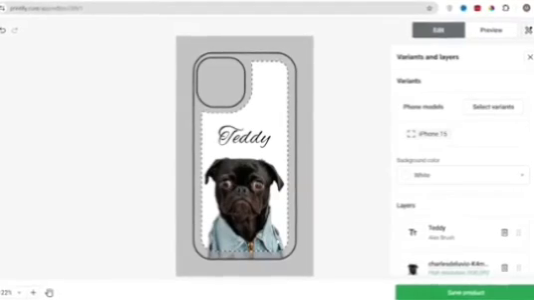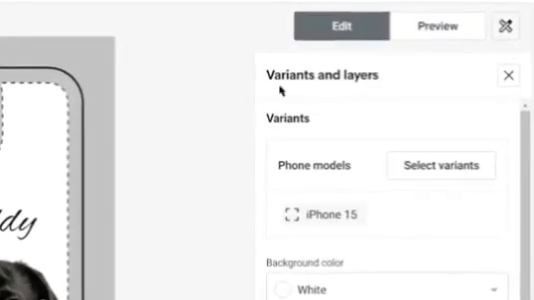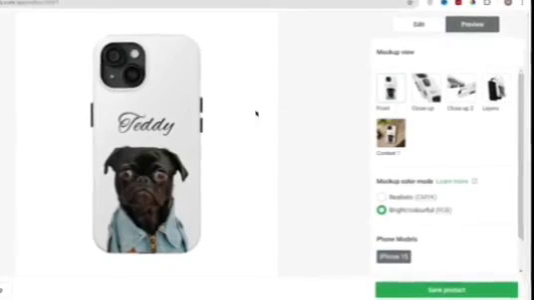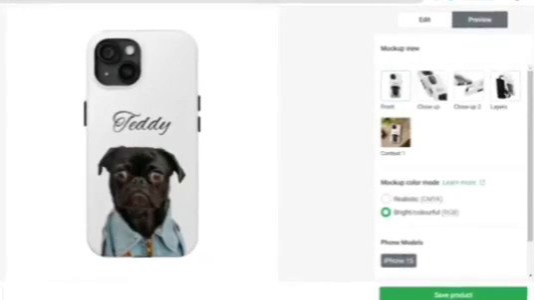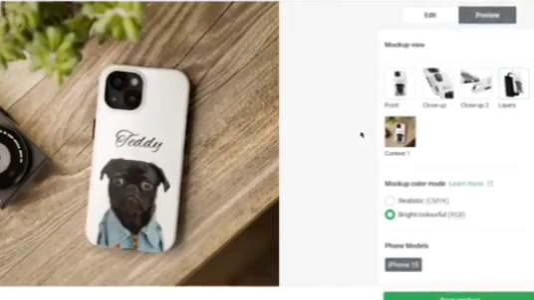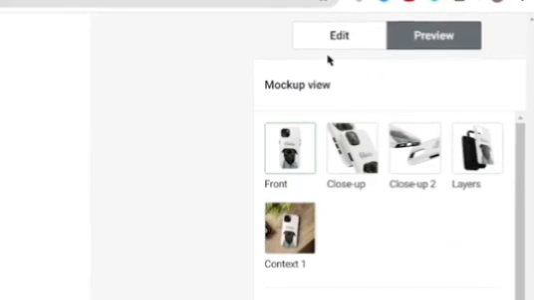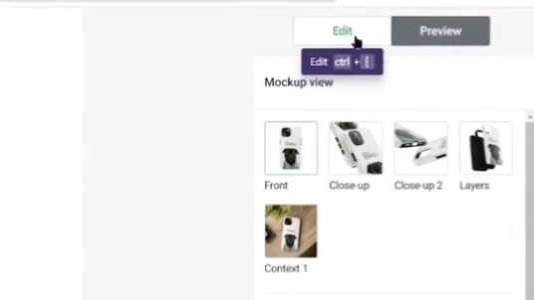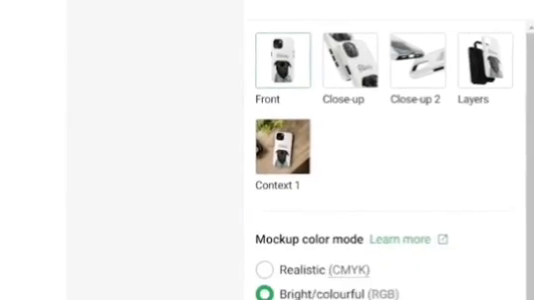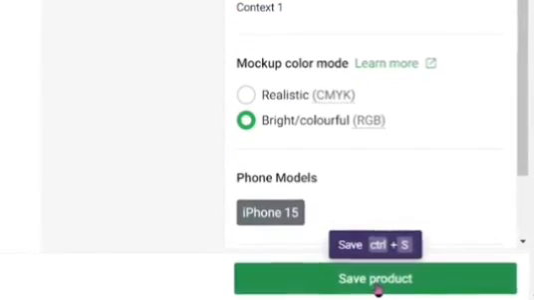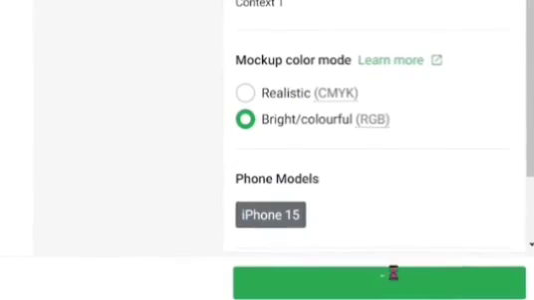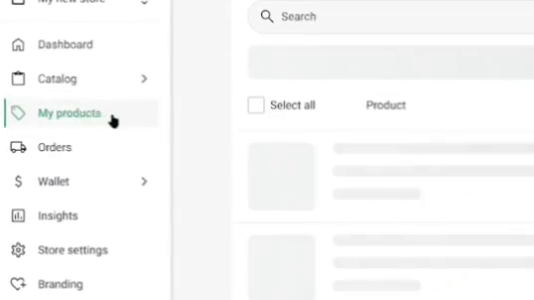Now, once you're done editing your image, you can just click where it says preview and you will be taken to this page where you can see the different previews of your phone case mockup, and you can see that our design looks pretty amazing. And if you don't like something in your design, you can click the edit button and keep editing the image till it looks perfect according to you. Otherwise, you can just click on the save product to save this product design to your Printify account, which you can find under My Products in your account.